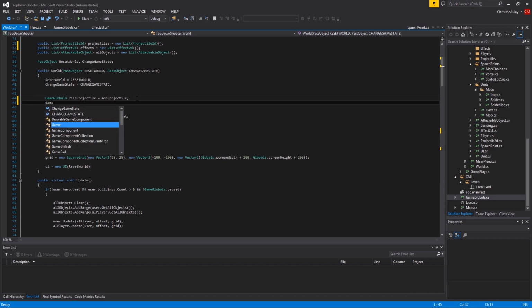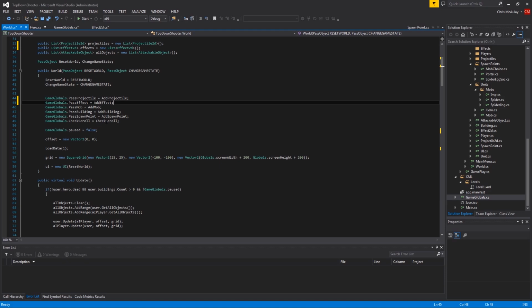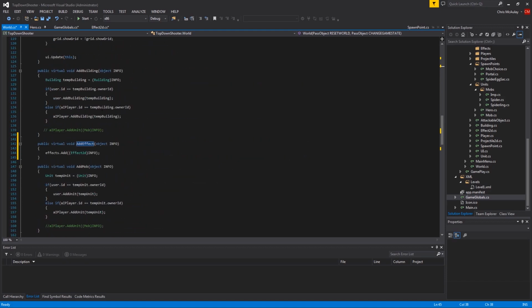So game globals dot pass effect, which we just created a minute ago, equals add effect, right? So that's great. That's our quick pipeline. We pass something in here, it hits effects, it comes through, it gets into there.